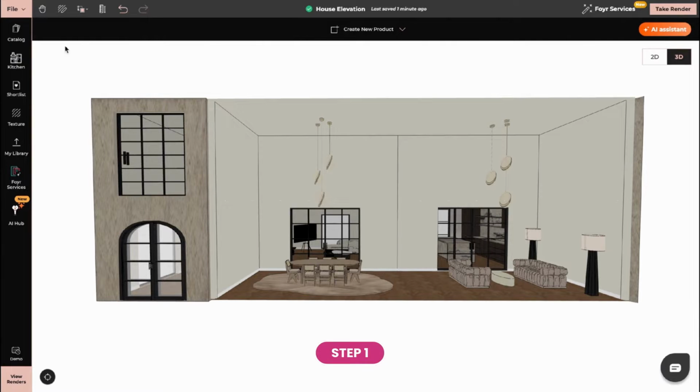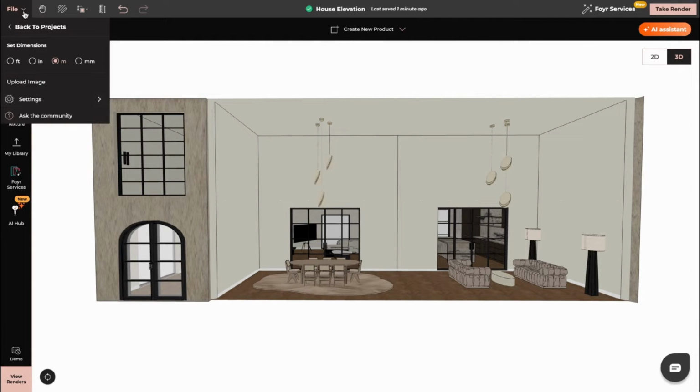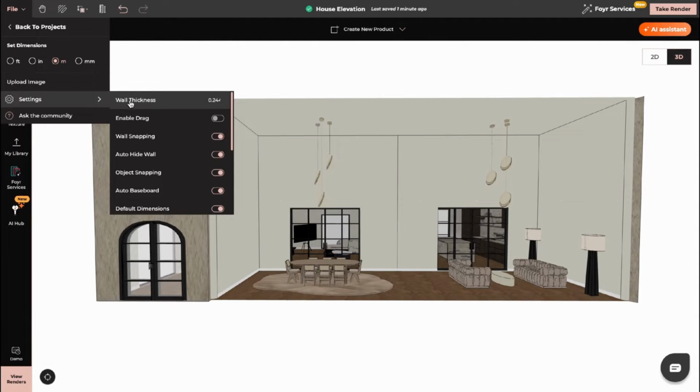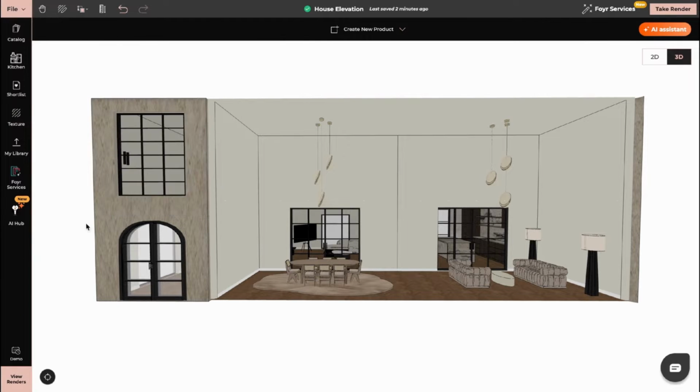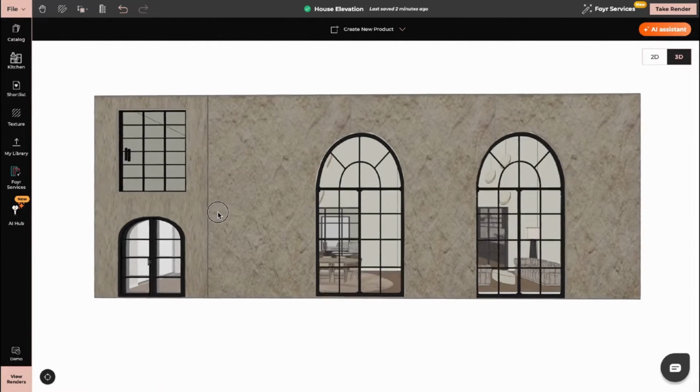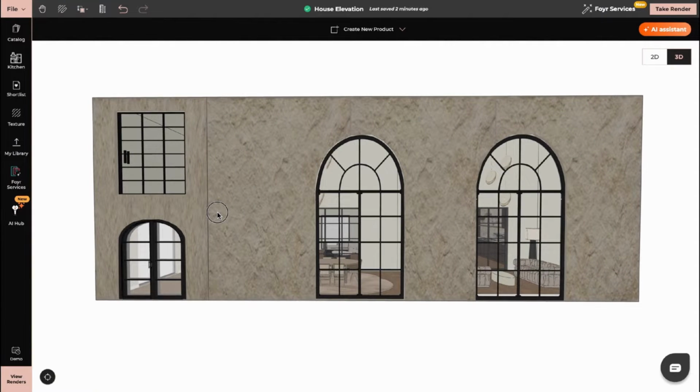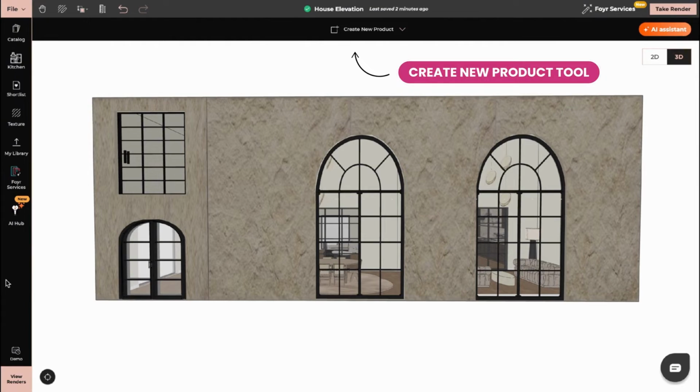Now the first step that we're going to do is to go to File, Settings, and we will switch off the Auto Hide wall so we are able to see all the walls all around, and then we can create our elevation. For this one, I will use the Create New Product tool and I will add a bit more interest into the front of the house.